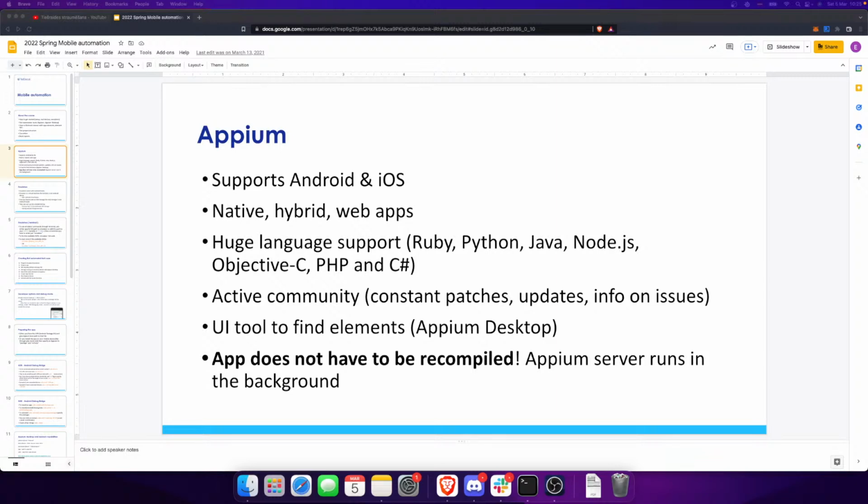And the app does not have to be recompiled. The Appium server runs in the background. What this means is you don't have to have access to the source code. You don't have to install and build the application every time. For a lot of tools, you have to have your source code, then you build the application and the tests run basically in the runtime. With Appium, we will just get an APK, and that's it, and it will work, and we don't have to have access to any of that.